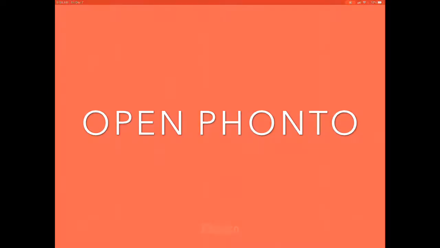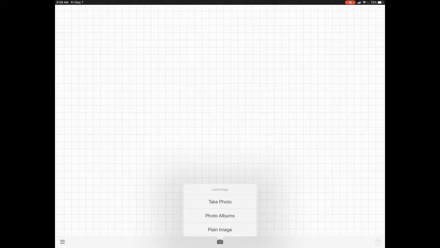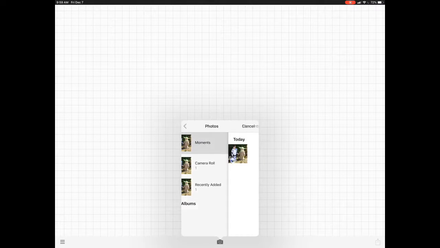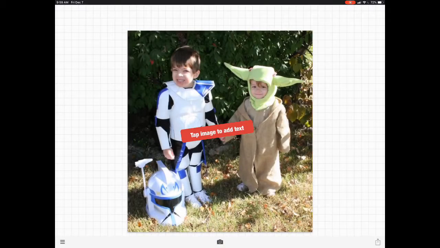Next, you're going to open up Phonto after it has been downloaded. Click the camera icon and it will give you three options: take a new photo, open an image from your photo albums, or use a plain background. Give it the permission, and then click on the photo album and the photo that you want to use. Also note that there are various filters included that you can apply to your photo.